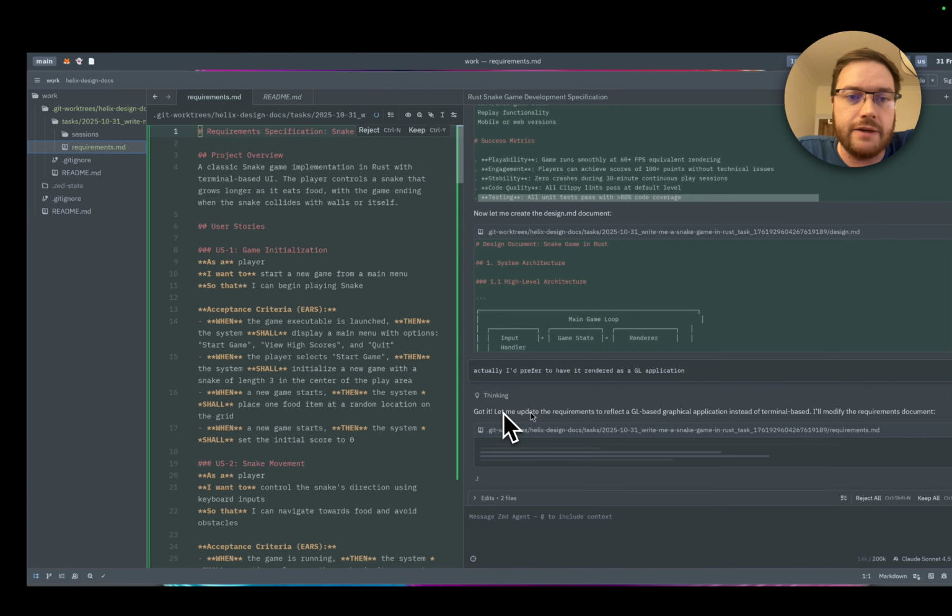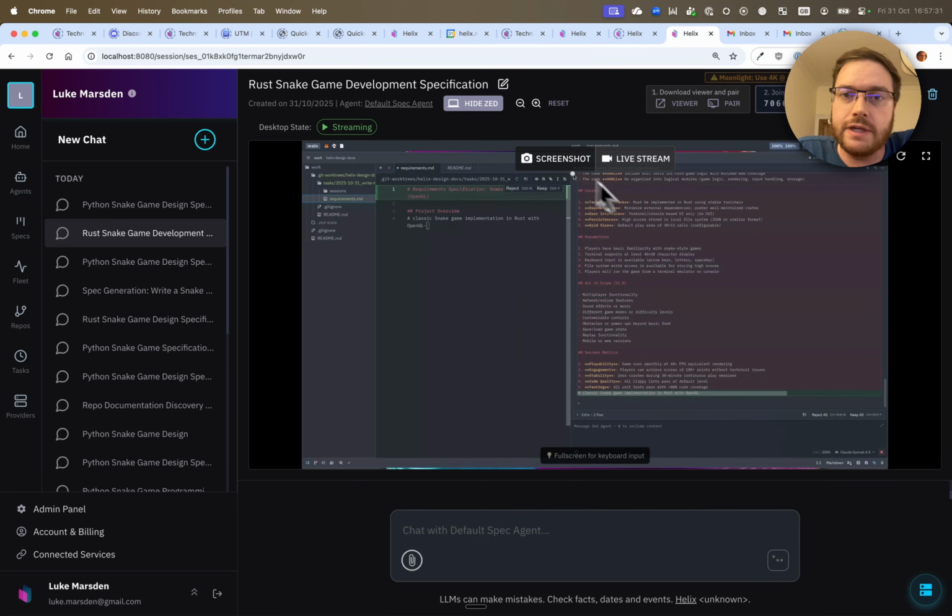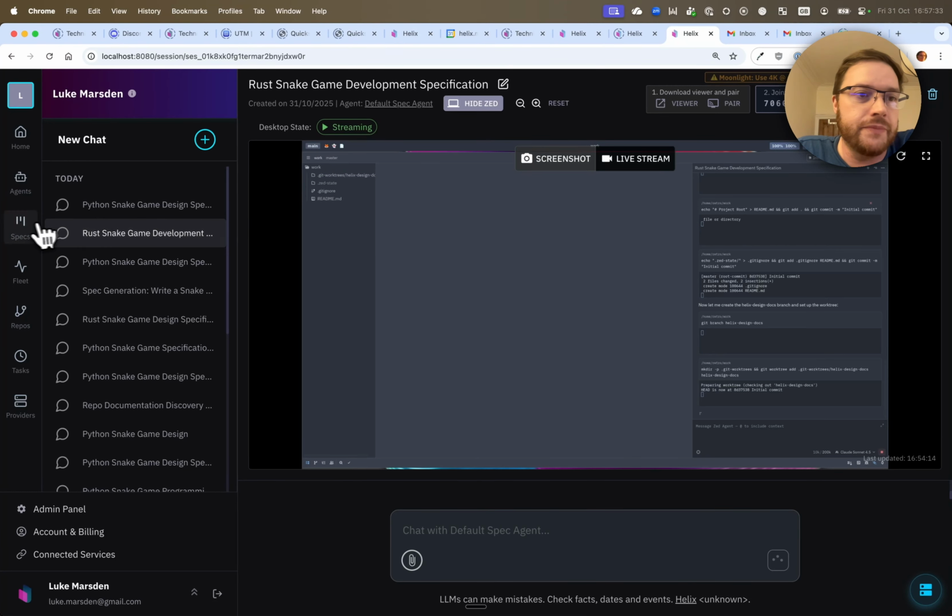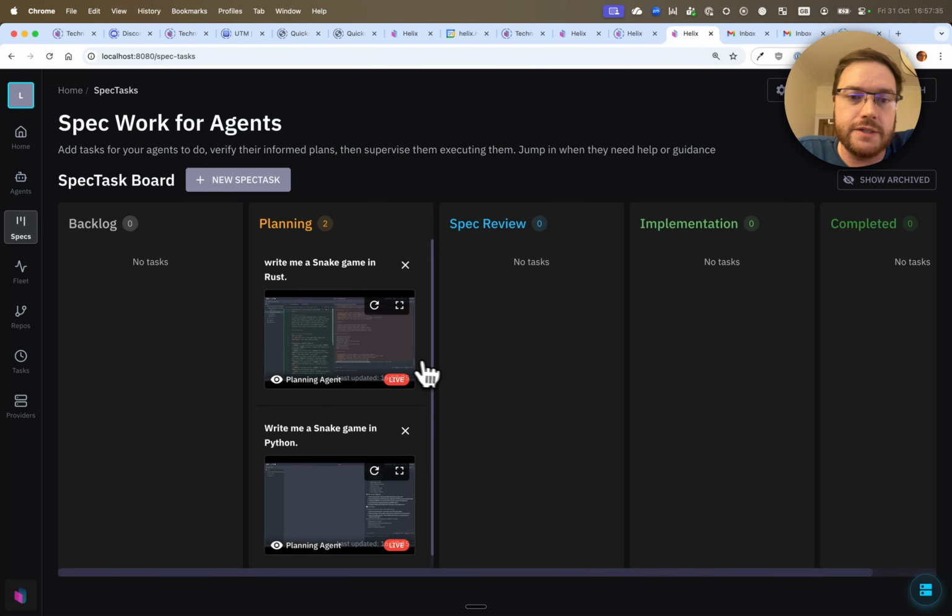So that's all for now. This is coming together really nicely. The idea with the spec-based development here is that you can kind of get a 30,000-foot view over what all of your agents are doing in parallel.